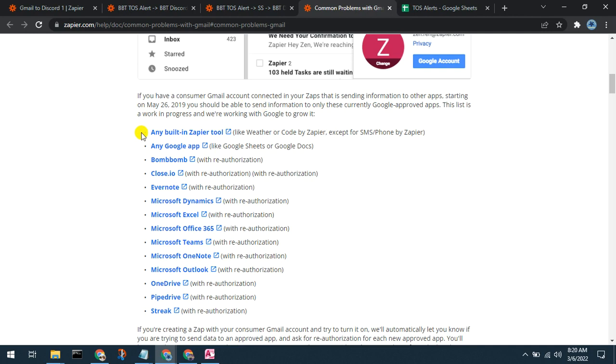Okay, so how might we solve that problem to get our Gmail email that we want directly from Gmail into Discord, which is being prevented by Google in this case. So here's the list of approved applications, and we can see, okay, any built-in integration will work, and any Google app like Google Sheets. Okay, well, that's an idea. And then you can go through the other list from the link in the description box below.